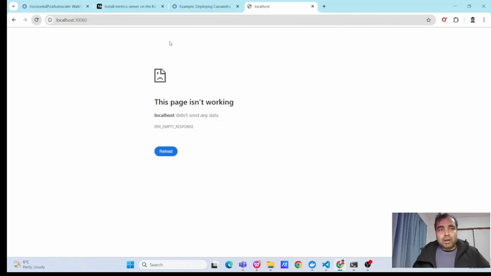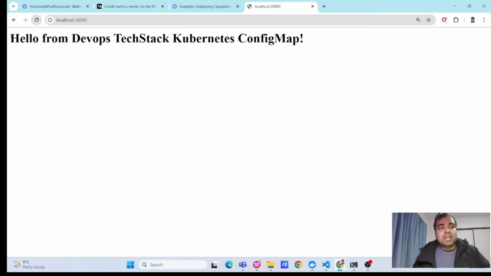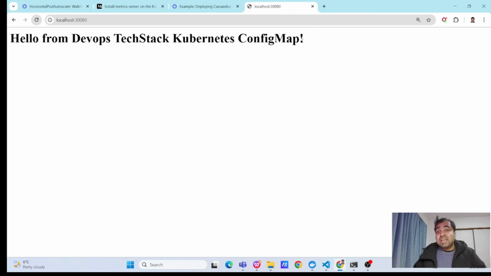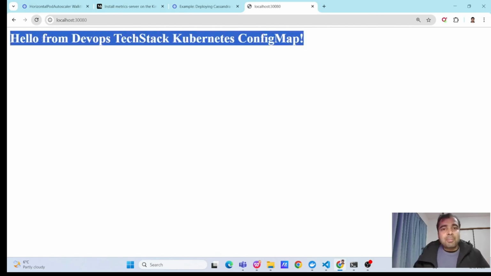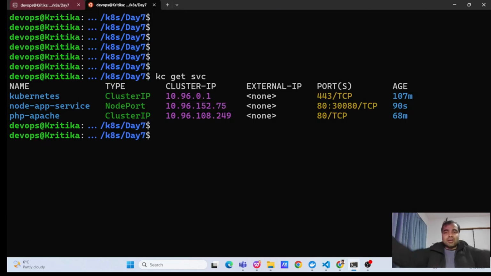So if you go to the browser and open localhost 30,080, previously it was not working. Now if I do it, here you see hello from DEVOPS-TECHSTACK Kubernetes config map. So what I see is that this config map is getting read directly by our pods.